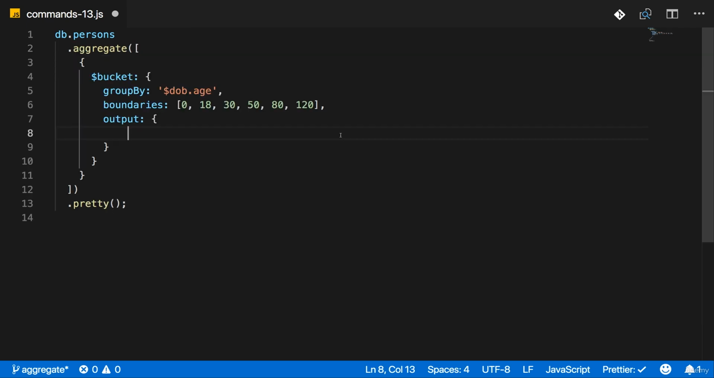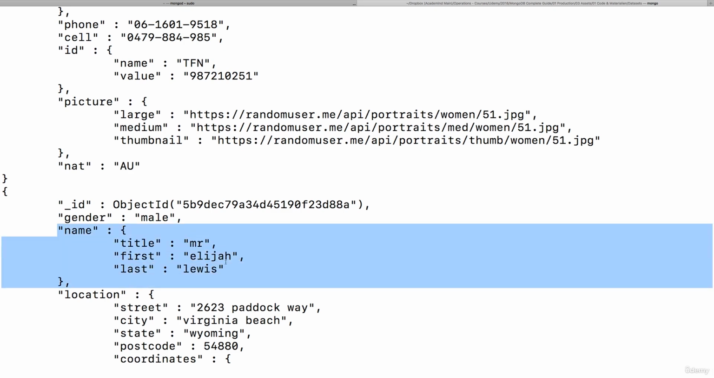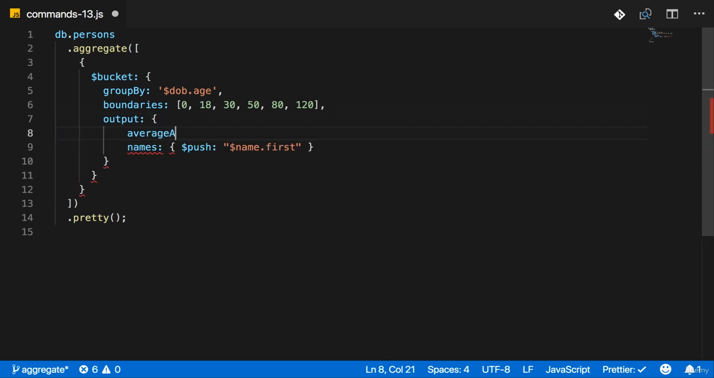So I could say that in each bucket, I want to have an array of the names. This can be done like in the group phase with the push operator, and I simply push name in there. Now name is an object here, so maybe we just take the first names to keep it a bit shorter. You could push objects too, I just want to keep it shorter. So now each bucket will have a document where I see the names of the people who are in the bucket.